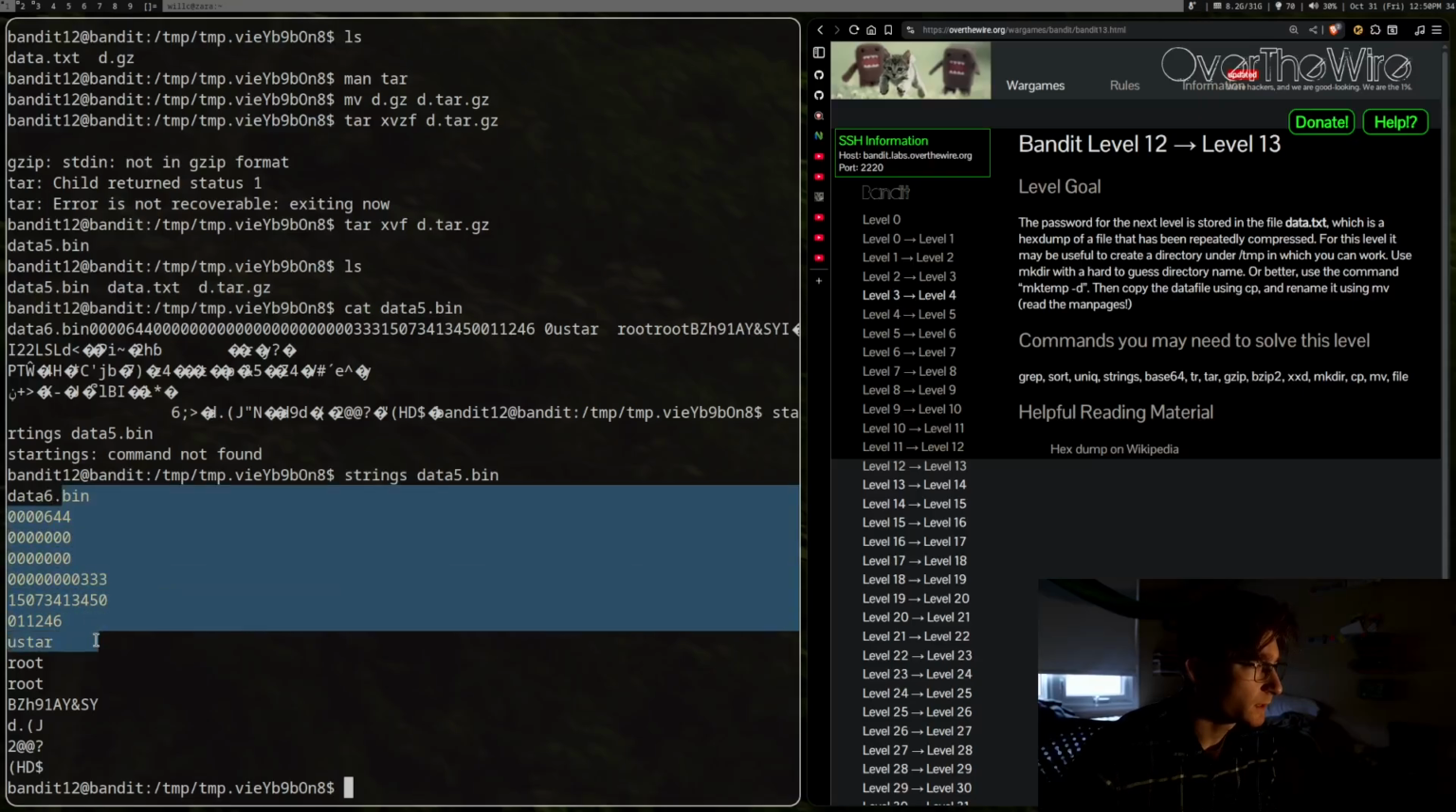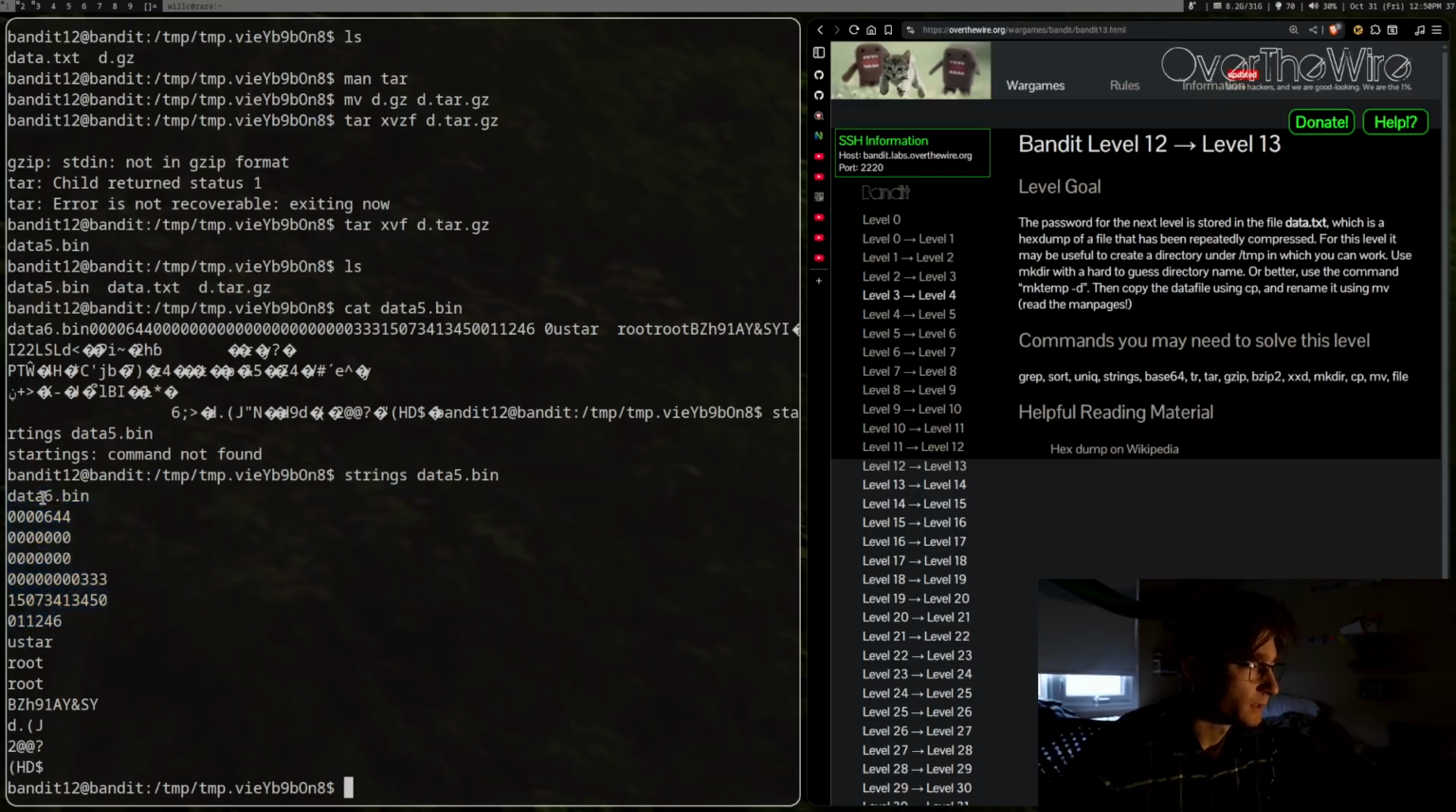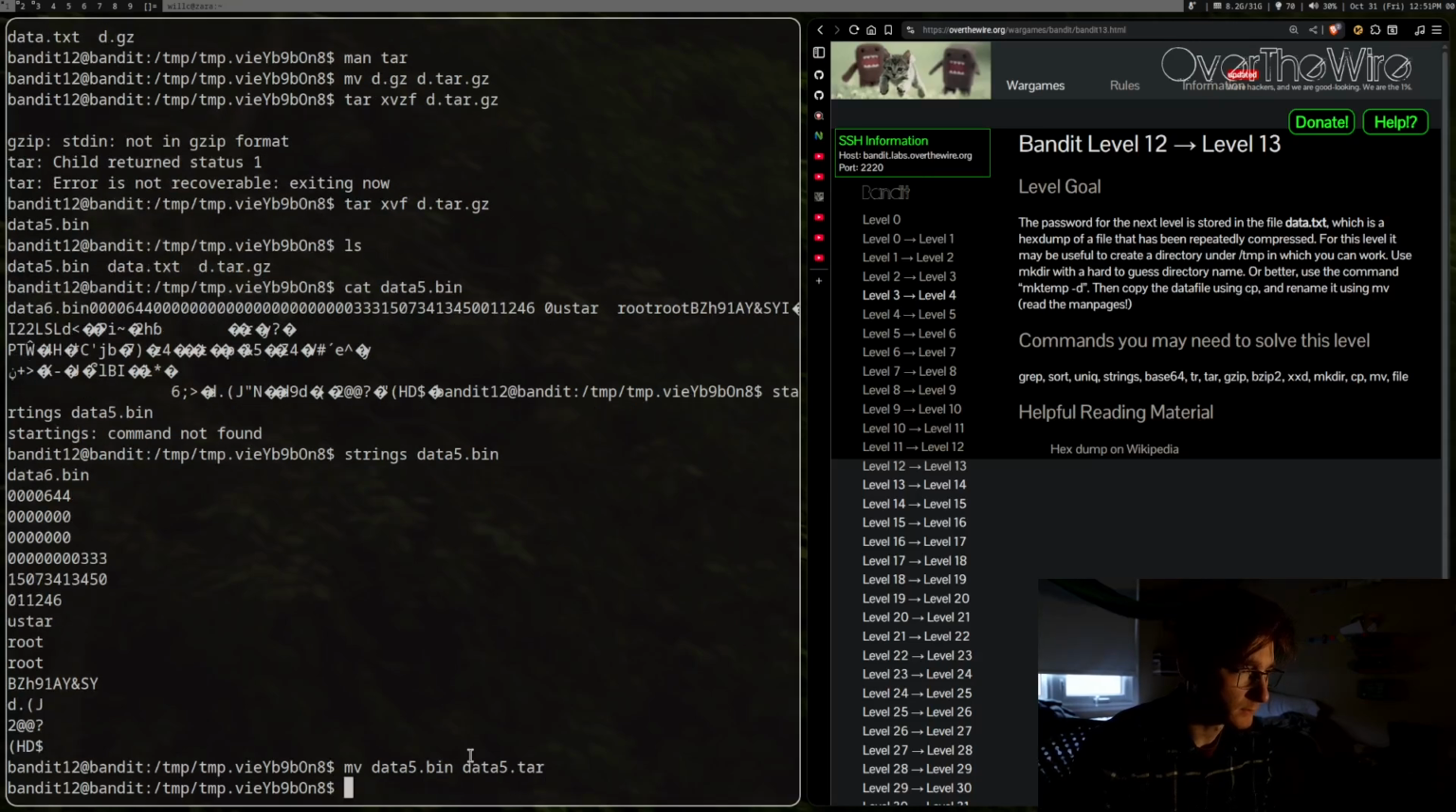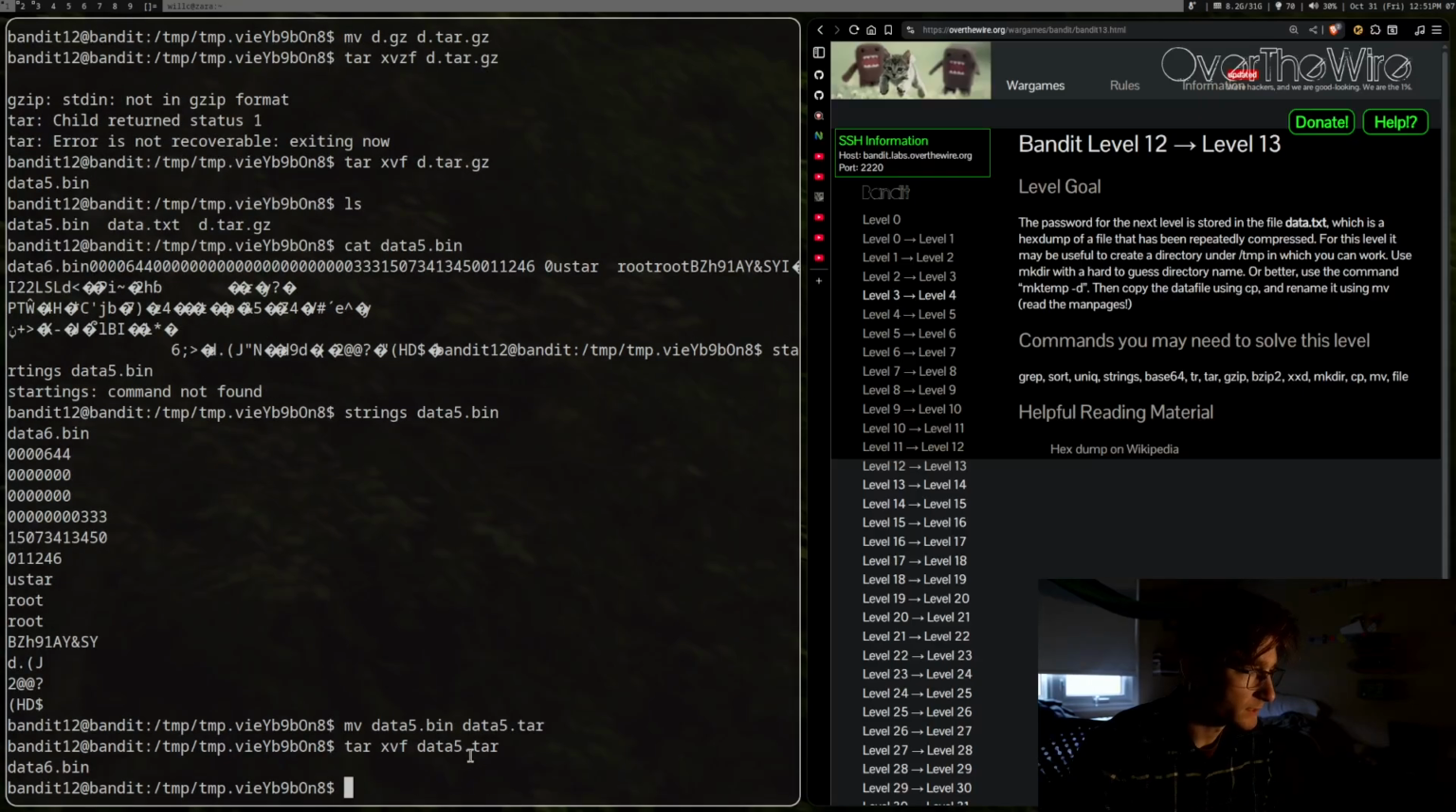Data6.bin. It's looking like that's the name of the thing that's included in the tar file. Like we've made a tar file, and inside the tar file was data5 last time. Maybe it's data6 this time. So I'm going to move data5 into data5.tar. And we're going to try that. Tar xvf data5.tar. And we get data6.bin.